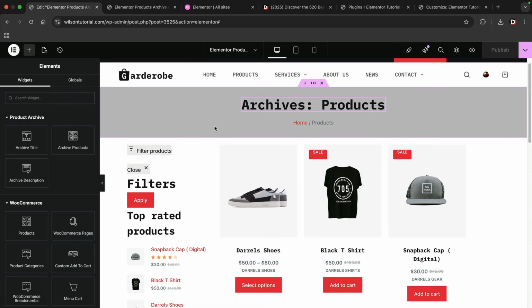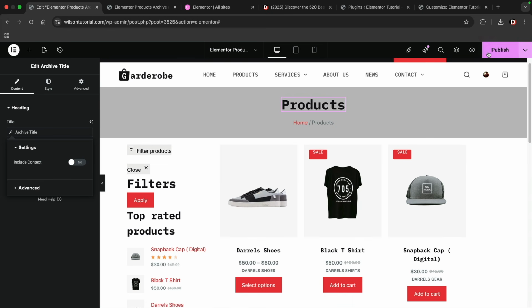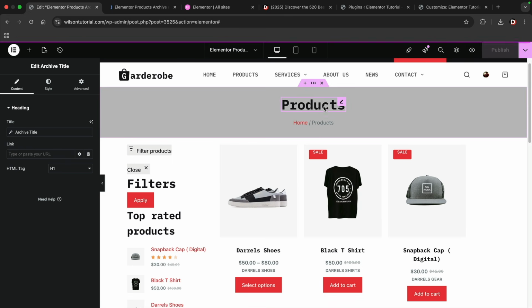Now, the last option we need to select is this archives right here. So I'm gonna click on this element, and for the archive title, I don't really want it to say archives. I mean, there's no need for that. So I'm going to not include the context and then click on publish. And then you'll see it just says products.